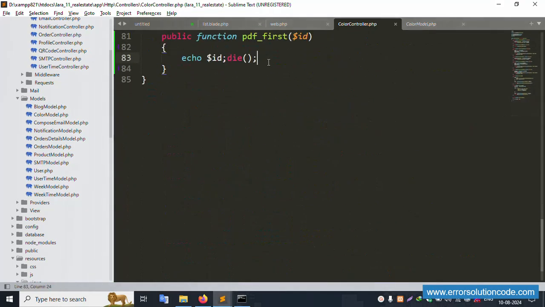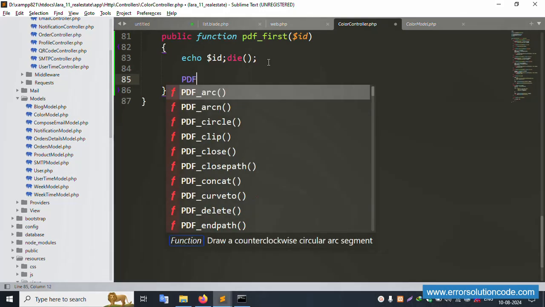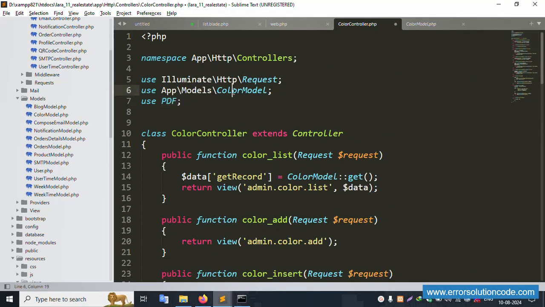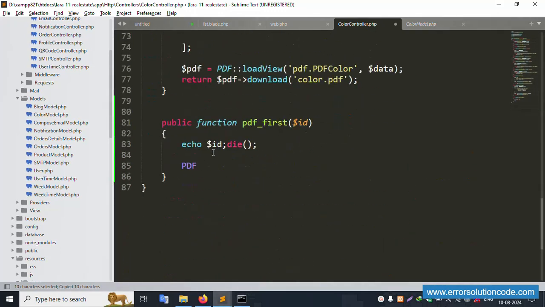Let's first of all do this PDF. This PDF is already implemented. Copy this and paste here. Find the same ID, remove this, do not use it. Remove this, then copy and paste here. Save file.